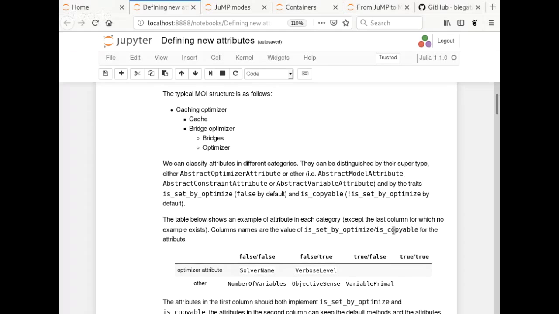Okay. So we have these two categories. And the second is is copyable. These are attributes that are actually going to be copied when you do a copy operation. For instance, the number of variables, you do not copy this attribute. It's implicitly copied when you copy the variables. You can ask what the number of constraints is, but you cannot set the number of constraints. It will be set indirectly when you add constraints. Same thing for the list of constraint indices, the list of variables, and things like that. Okay, so there are attributes that you set, some attributes that are set by optimize, and some attributes that are implicitly set.